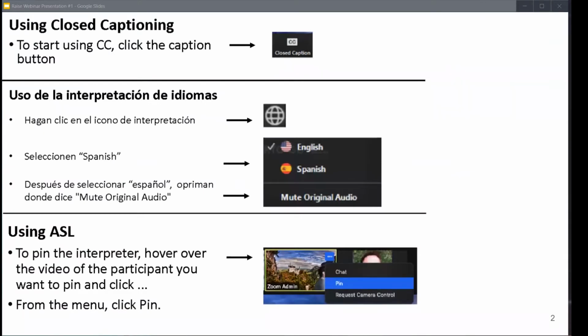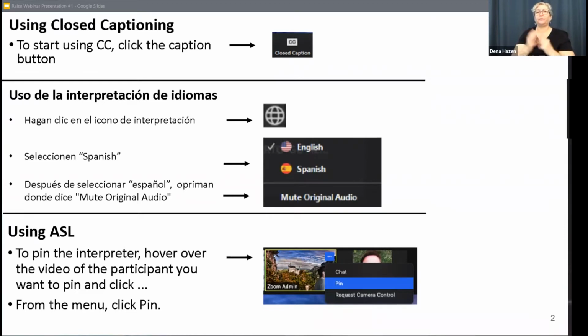Thank you, Josie. Okay, so you can use closed captioning here to start using it. Click the caption button over there as it's shown on the slide. And we also have interpretation to Spanish.